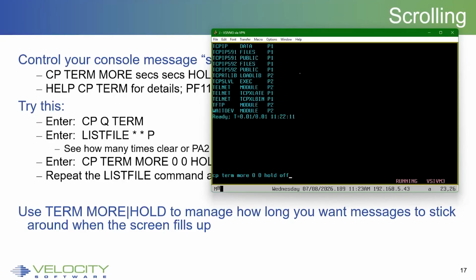So to show you a little more about that, you can set your seconds to, let's just make it 1 second.